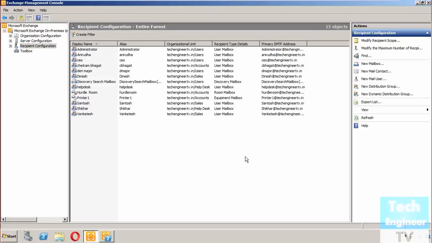In this tutorial, I'm going to discuss creating a shared mailbox. By the name itself, you can understand it's a shared mailbox. It's a kind of mailbox to which you can provide rights to some users, and it will not be a separate mailbox for everyone. It will be a shared mailbox.